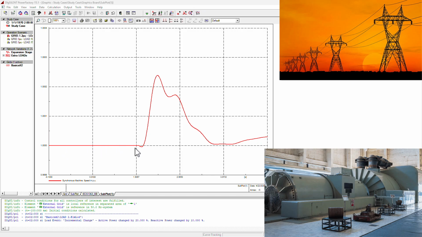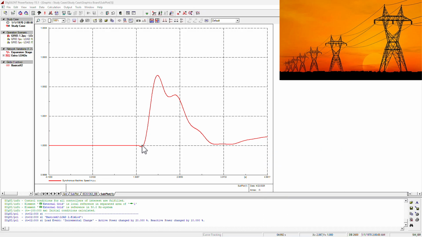Initially, the machine was running in a stable 1 per unit condition, indicating the nominal synchronous speed of our SM generator. Right after the disturbance, right at this knee point, we can see that there is a dip there, right? The speed drops slightly below the 1 per unit. And there is a rapid increase in the speed right after that, okay?